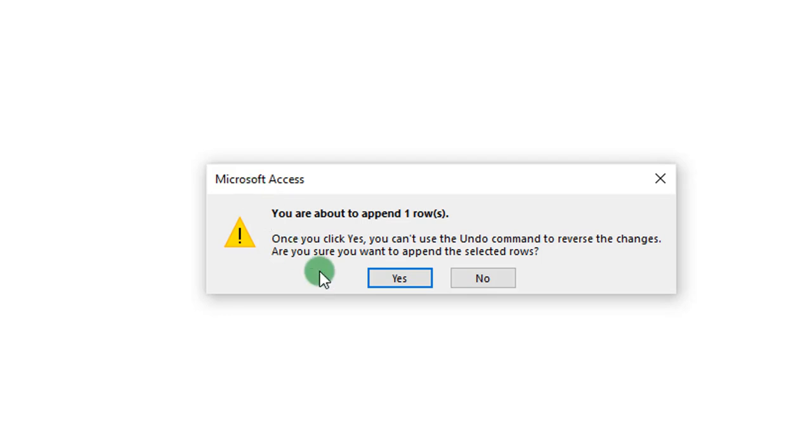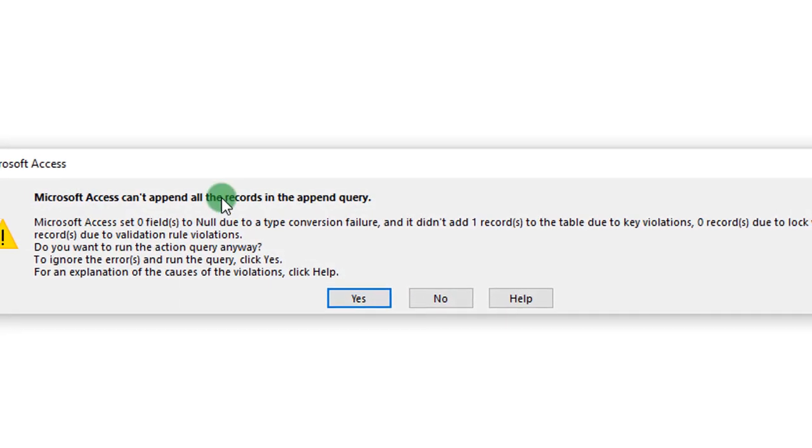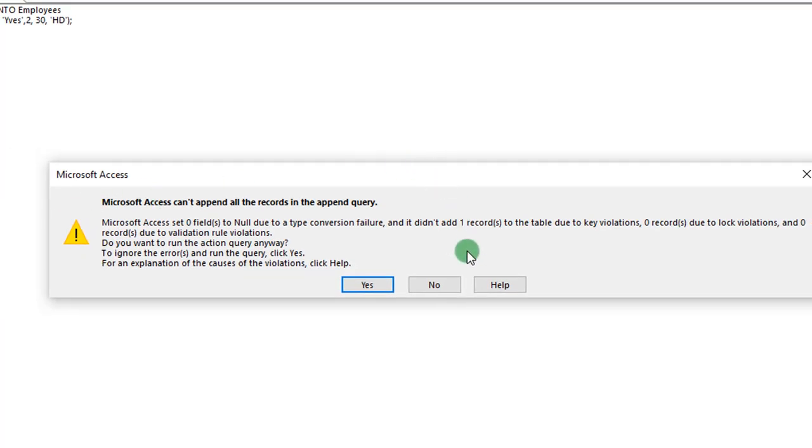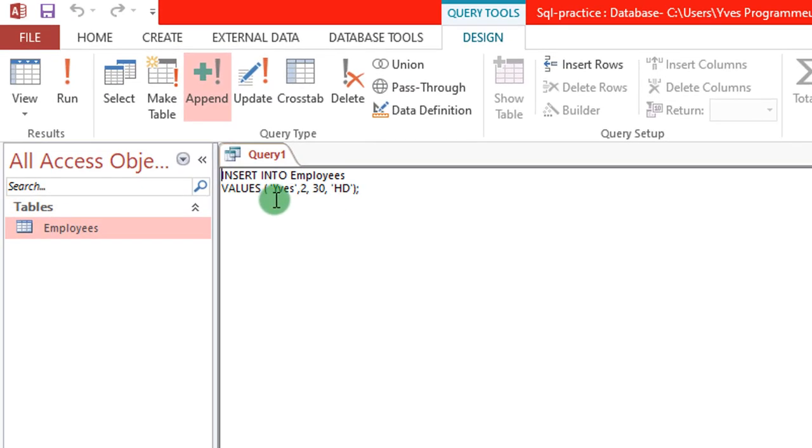Good, you're having a mistake here. Let me confirm first. After the confirmation, you see there is a mistake, and this mistake is saying that it's not recognizing this order in my fields. So if I want to use this order, I need to specify the different fields.